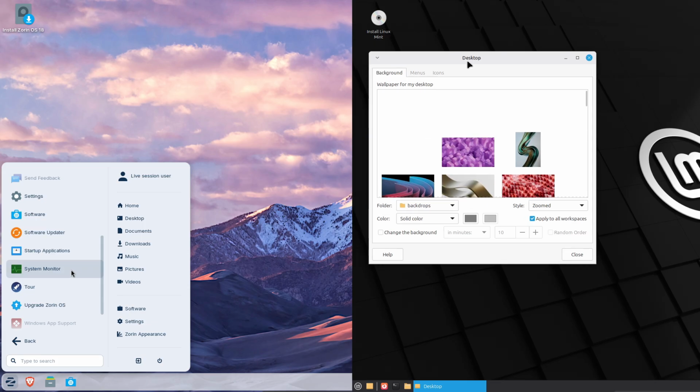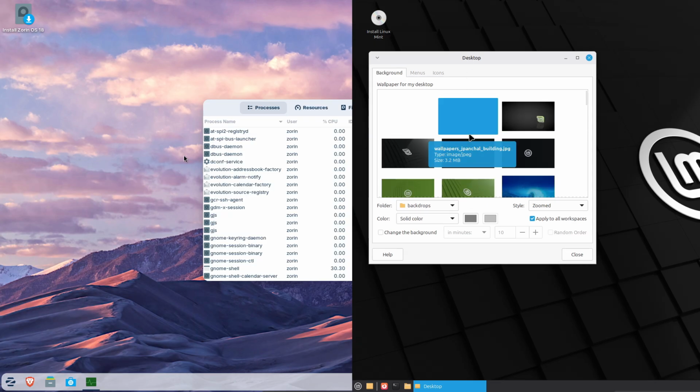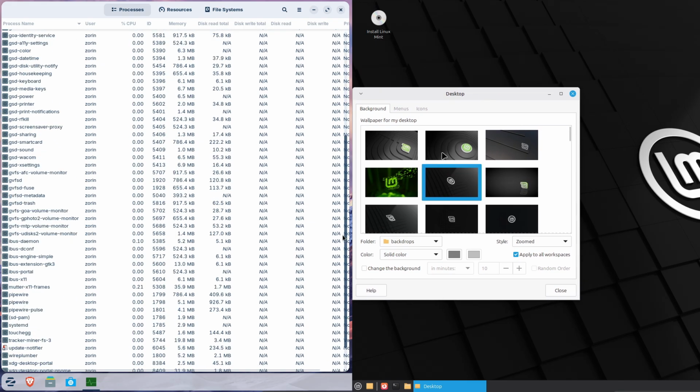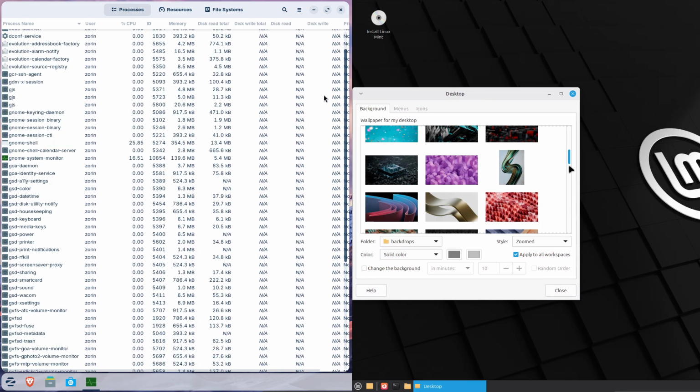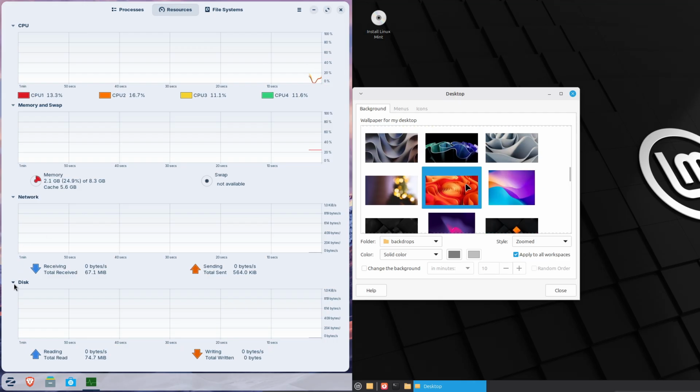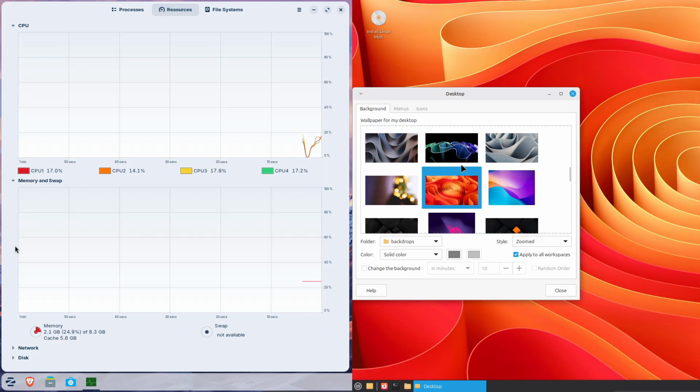Zorin OS 18, the polished performer. Let's start with Zorin OS 18, released in October 2025, and built on Ubuntu 24.04 LTS. If you are coming from Windows, Zorin feels like home right away.